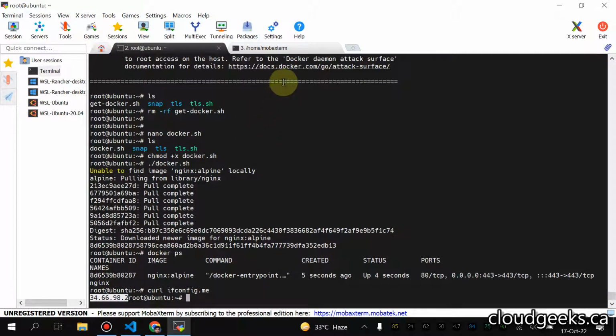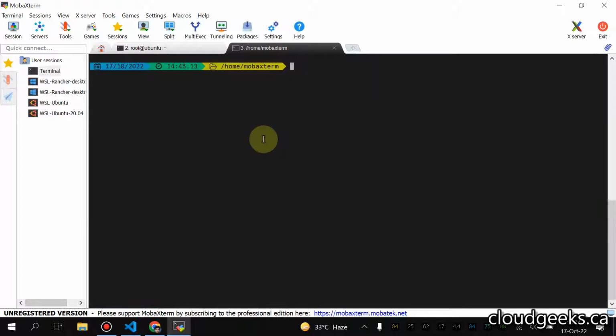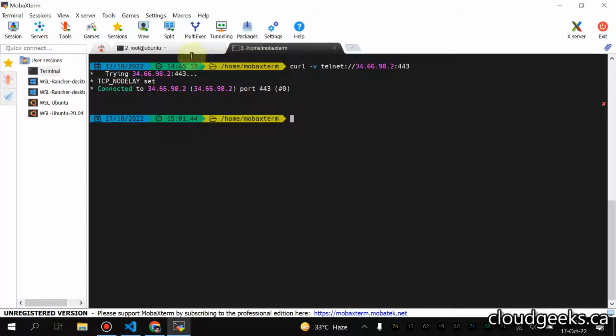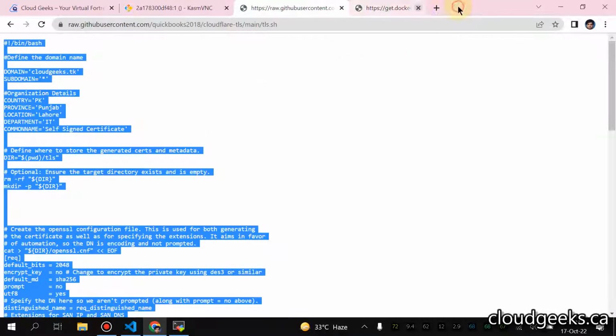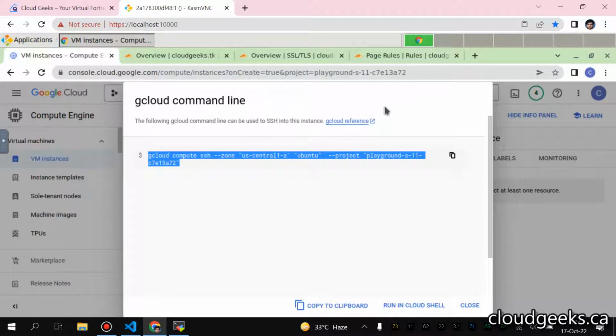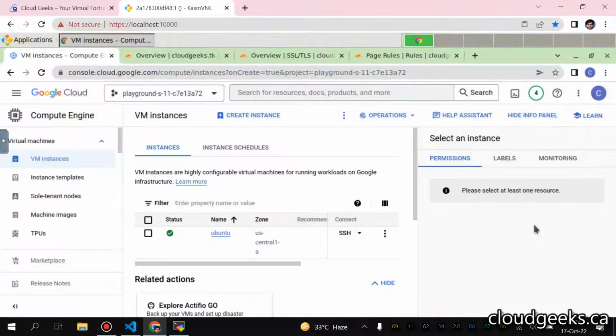So guys, I've copied the IP address, and what I'm going to do first of all is check whether this port is listening on this server or not. You need to update your firewall. I've already done that. You have to do that to make sure that you don't have any issue. So this part is done. This is pretty much done.